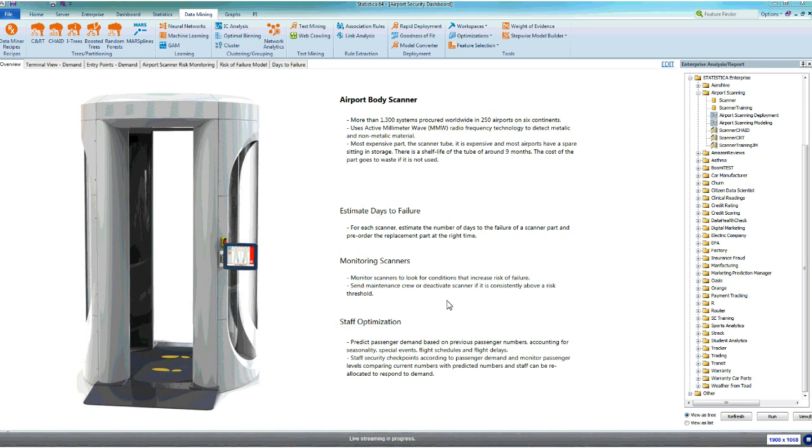So what we are doing here is applying analytics which are run on the scanners themselves, on the operating systems on the scanners, to detect this machine part failure. So we can do a number of things. We can estimate the number of days to failure. So that's getting an idea of the likelihood of failure, when it's going to happen, and then we're able to pre-order this expensive part at the right time.